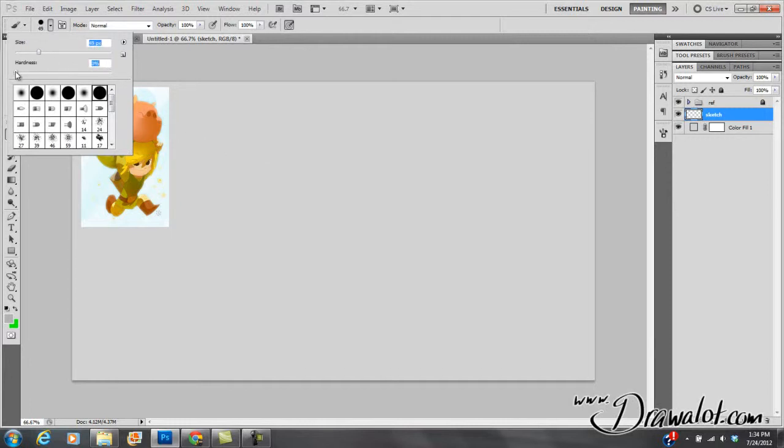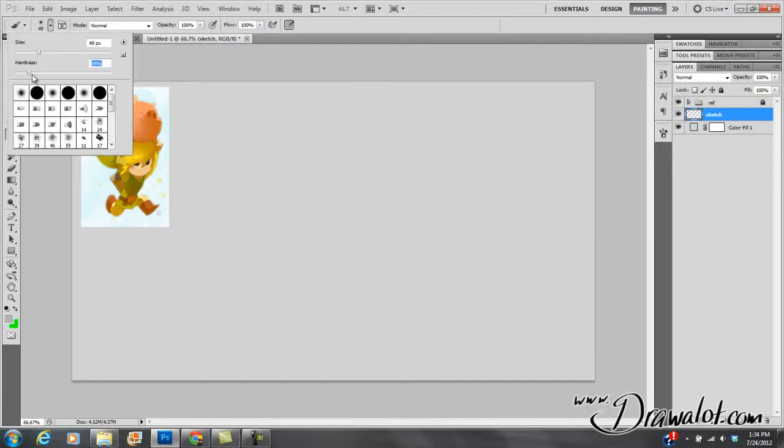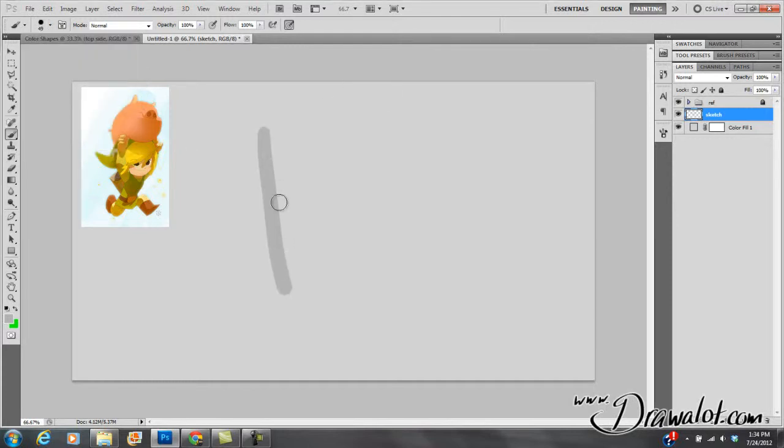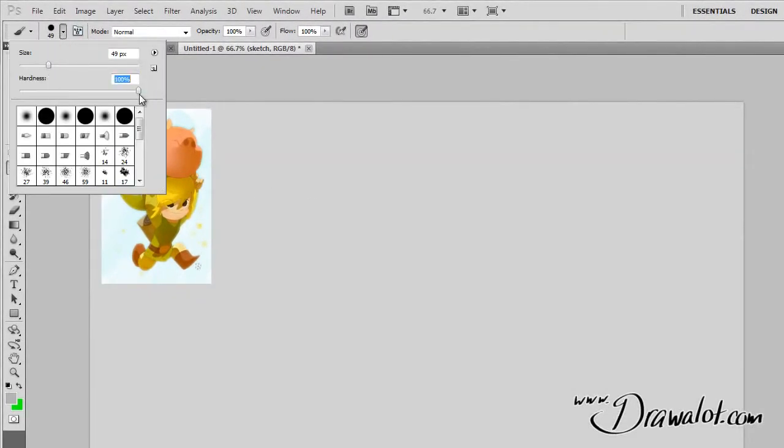And hardness, right? If you want a really soft brush, like an airbrush, with soft edges, then you want hardness at 0%. If you want hard edges, then turn hardness all the way up. So I want hardness to be all the way up.